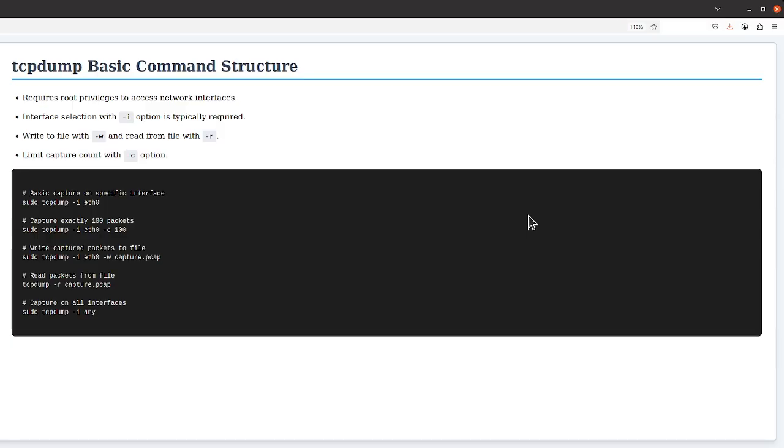The fourth command shows how to read a previously captured file using the -r option. Instead of capturing live traffic, tcpdump reads and displays packets from capture.pcap. You do not need root privileges for this operation since you are just reading a file.